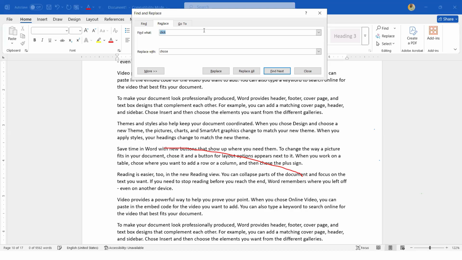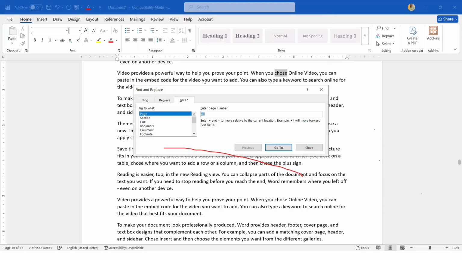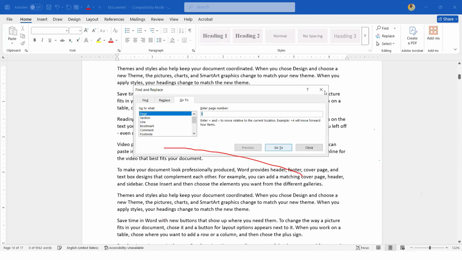Then the next thing is Control O. Let me quickly go back to page 1 by pressing Control G and selecting 1 so that I can continue. Good. So this is my page 1.